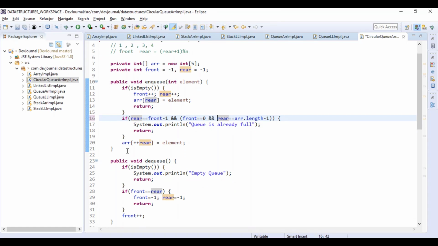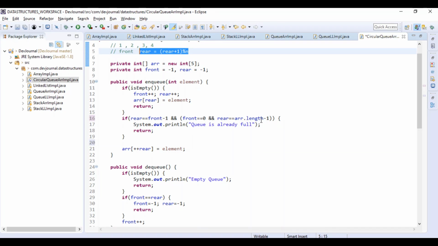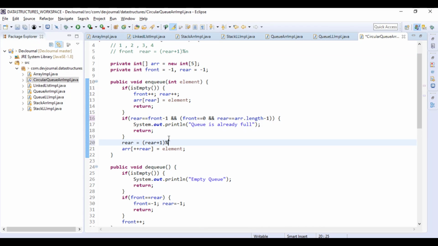Now, instead of just rear plus plus, we add this condition here. We say rear equals rear plus 1 modulo the size of the array, which is array dot length.